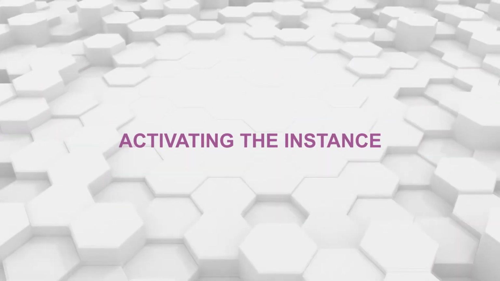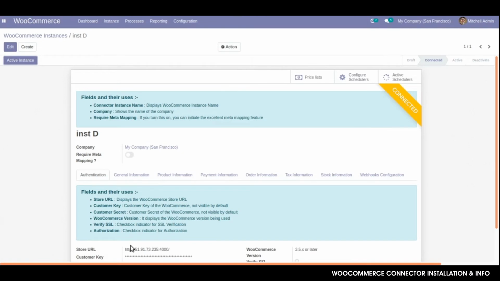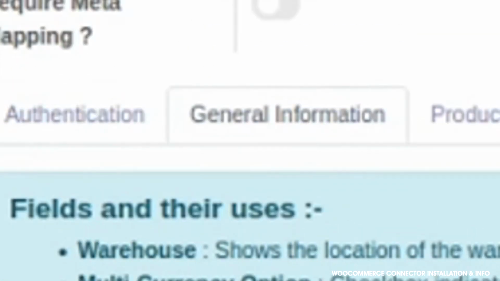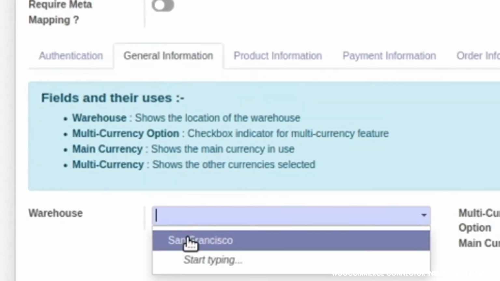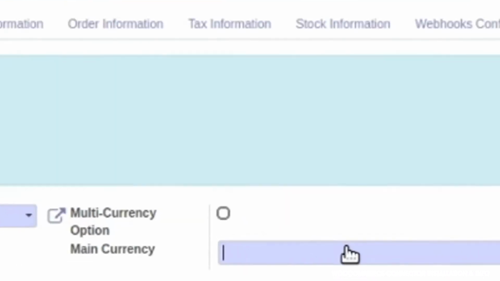Activating the instance. In the previous session, we have seen how to create an instance on WooCommerce. Now, let's find out how to activate the particular instance. First, we will fill in some mandatory information over here. Like in this Journal Information tab, we will fill the warehouse information, the main currency information.